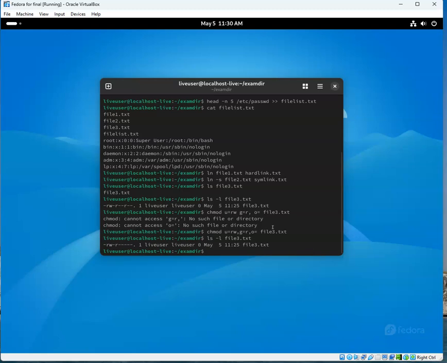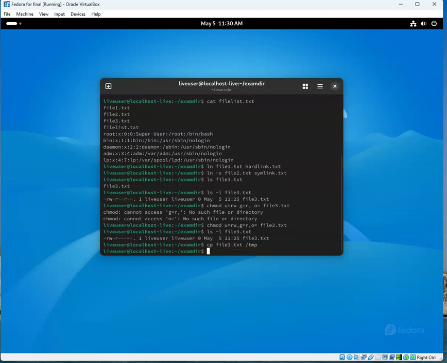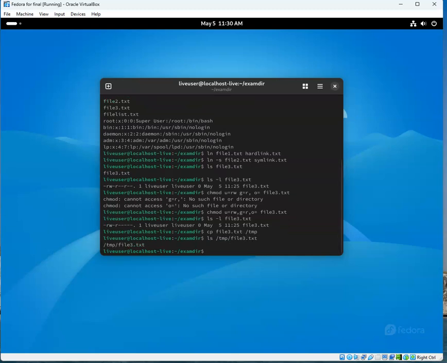Now number 8, copy file3.txt to the temp directory. cp file3.txt /tmp. Now we're supposed to make sure that it really happened, so ls /tmp. And there it is now in that temp directory.